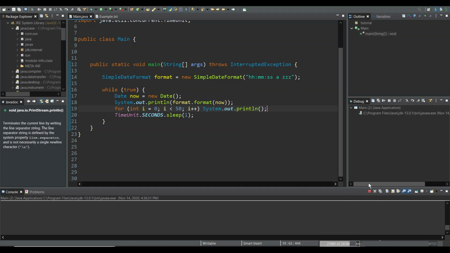In fact, let's stop this and let's move this down here. Let's see how many lines this is. 1, 2, 3, 4, 5. So let's do 5. That should be better because Eclipse has a hard time formatting 50 lines.